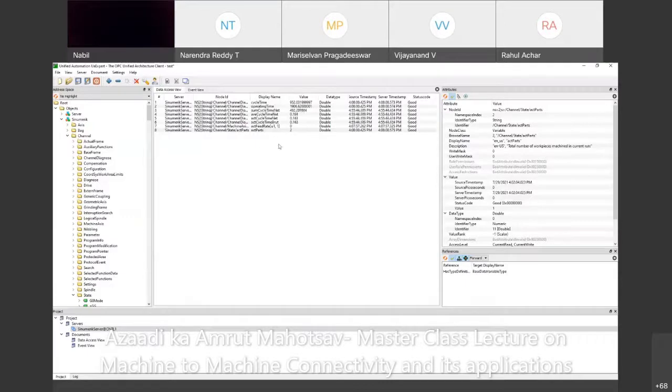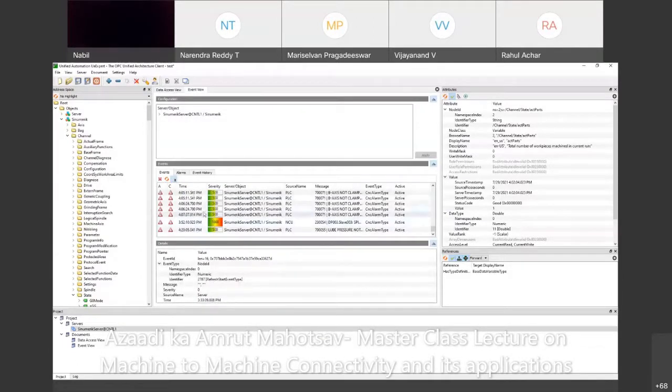Now in OPC UA, there's another option for getting alarms and events. If any new alarm or event happens, it will inform us. That is the event view. For this, OPC UA provides when the alarm happened, what the severity is, which is the object, and what the source name is. These things are provided by OPC UA because OPC UA is a standard structure for data exchange. For this standardization, they have said we have to provide all this information.